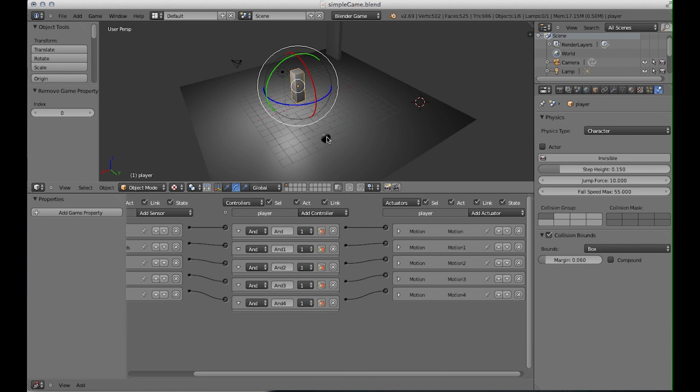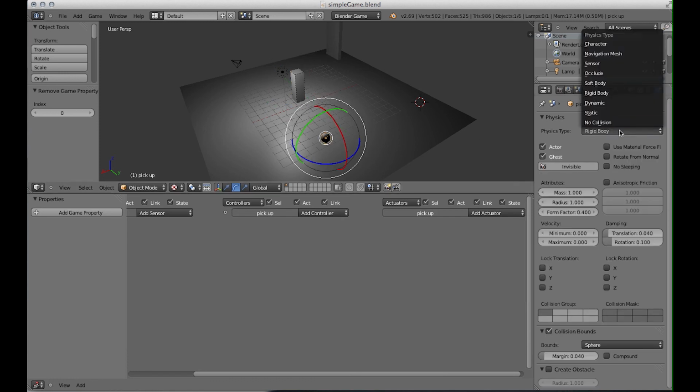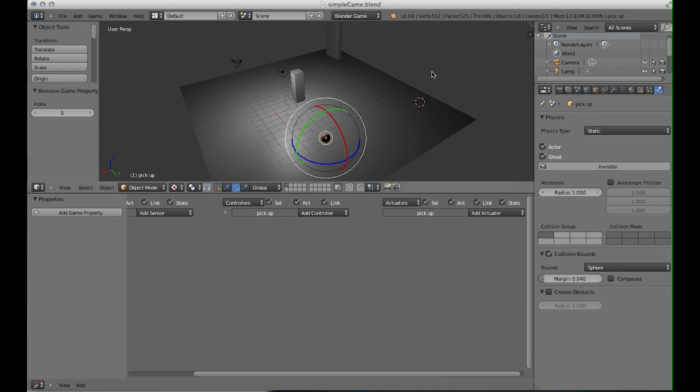I'm just going to change this to that for the time being, and if we press P, you'll see that now player does not fall through the floor. However, it will fall off the edge. So there we go. So press escape and get back to where we were.